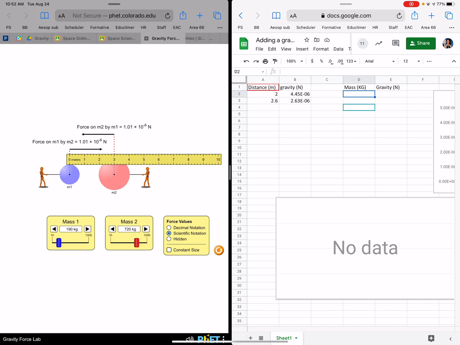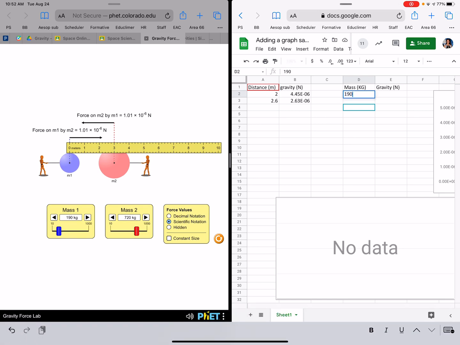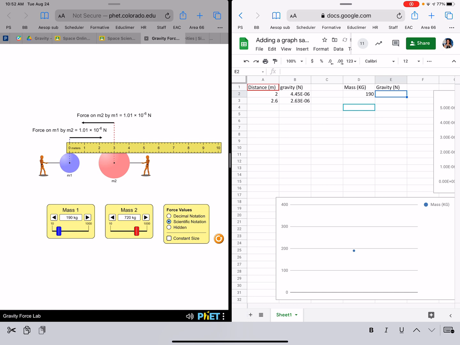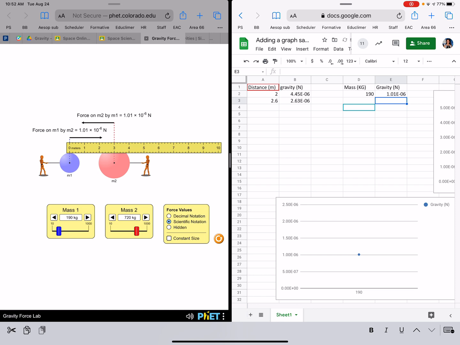So I'm going to start that at maybe something smaller. So I'm going to start it at 190 kilograms. And then my force of gravity now is 1.01 E for that scientific notation, -6. And so I have a data point now that popped into my graph.